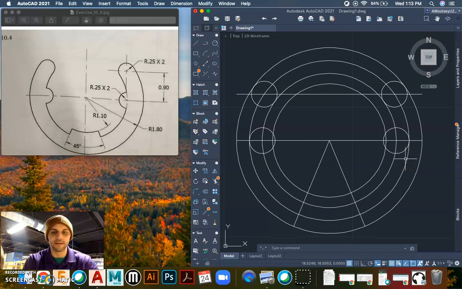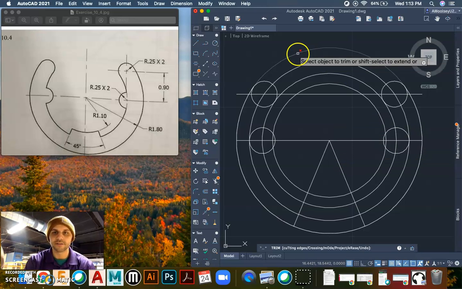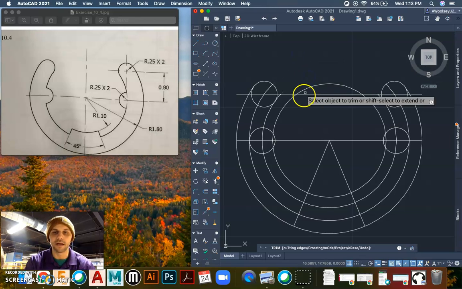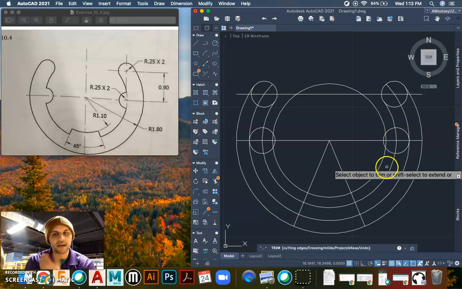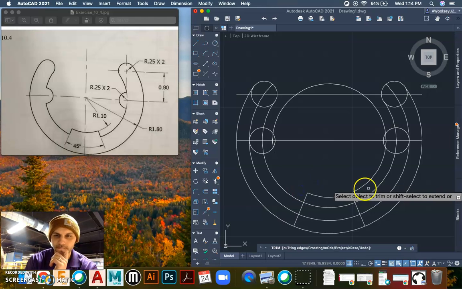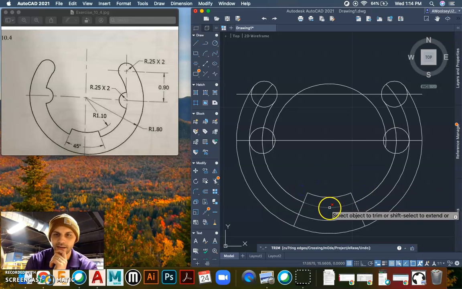So I'll type in trim. I'll press enter because I'm going to select everything. And now I'm going to start to trim away what I don't need. That top line, the middle line. Okay, I got some lines over here I can get rid of. Okay, keep going around here. Let's try to make this little bump out here. Okay, trimming around. And you may not get them all the first time you do it, which is okay.